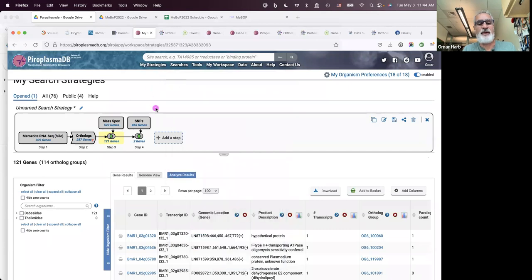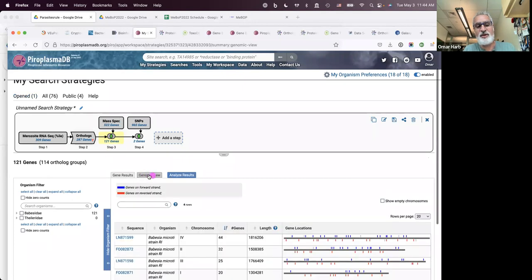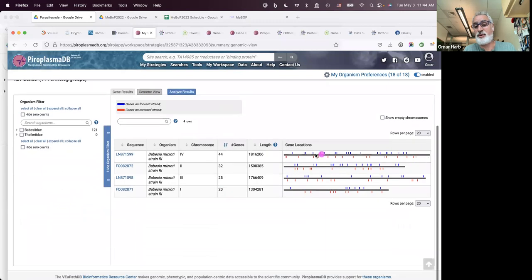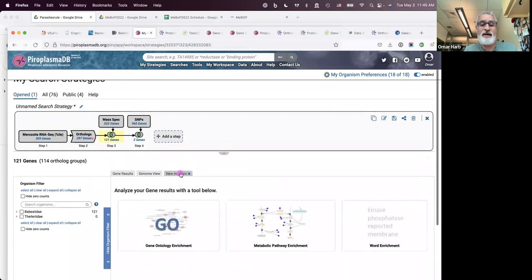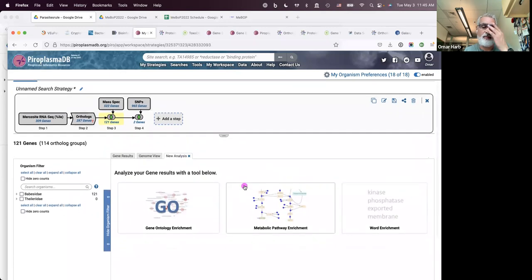So one of the more popular analyses that people run with their own lists of genes, they can do 2 things. One is they can do a genome view. This shows you the distribution of the genes. So each one of these ticks indicates a location of a gene on the chromosomes or the contigs, depending on what they are. And you can see that chromosome 4 had 44 of those genes, and you can get a really rough estimation of whether there's any kind of clustering going on or anything interesting.